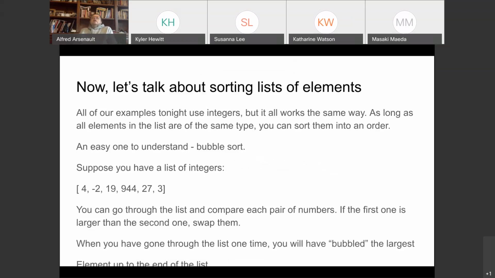In today's lecture, we're going to exclusively use lists of integers, just to make the example easier. But it all works the same. The algorithms we're going to talk about will work with sorting whole numbers. They will work with sorting lists of strings. You can actually sort multidimensional lists if you're careful and do it right. As long as all elements in the list are the same type, you can sort them into an order.